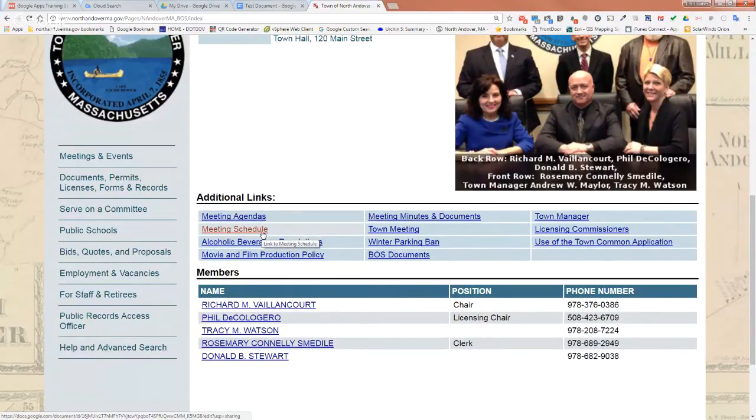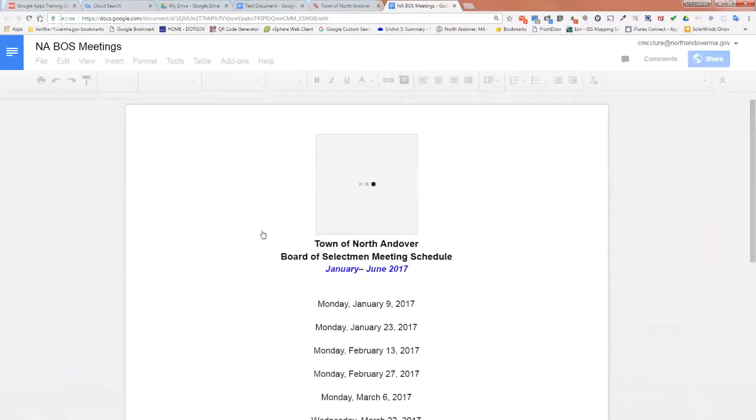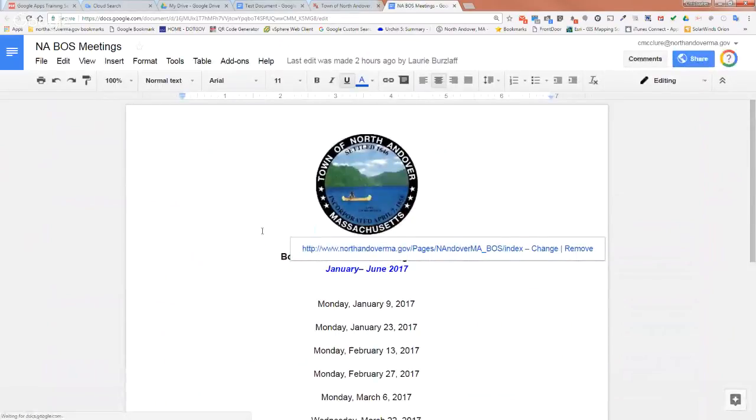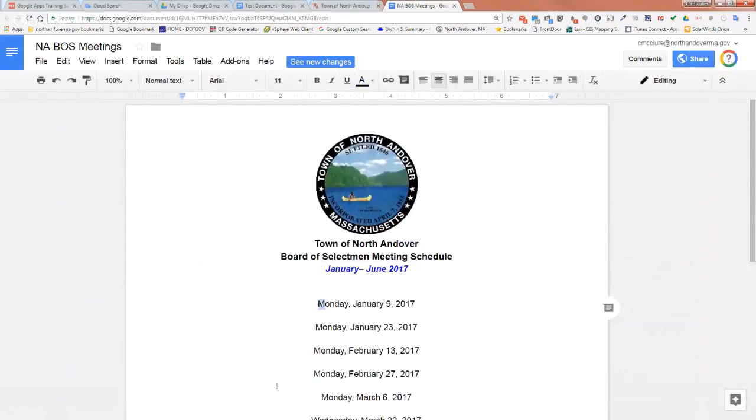So what's a typical way of updating that? Somebody writes a Word document, prints it as a PDF, sends it to IT. We upload it. Two weeks later, they need to change it, and they go through the process again. So you know what Lori does now? She goes to the public webpage. She clicks on meeting schedule. It's a Google Doc. She has rights to edit it. She goes in, makes her changes, and she's updated the webpage.